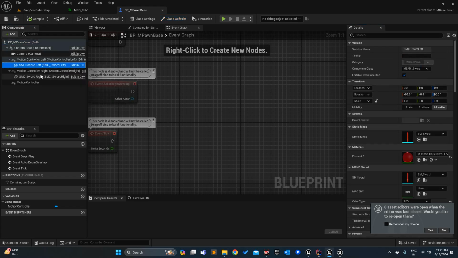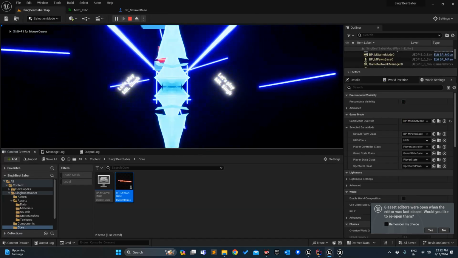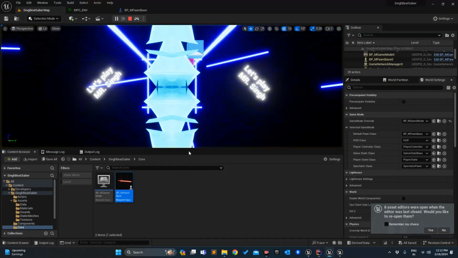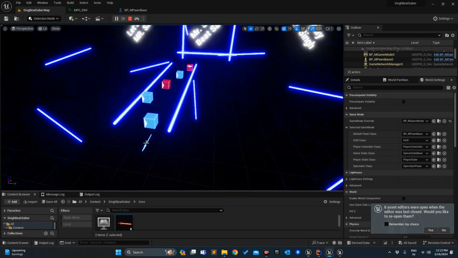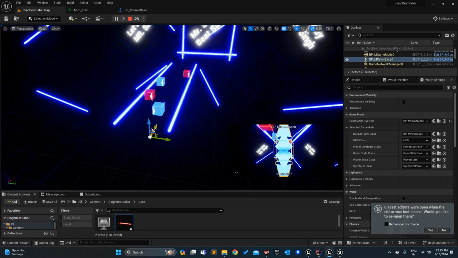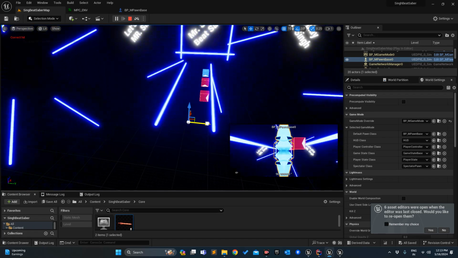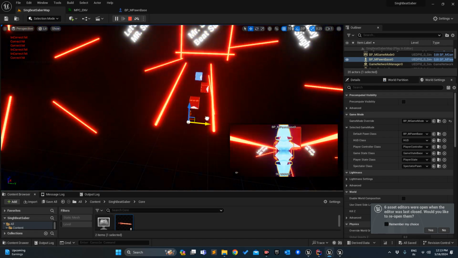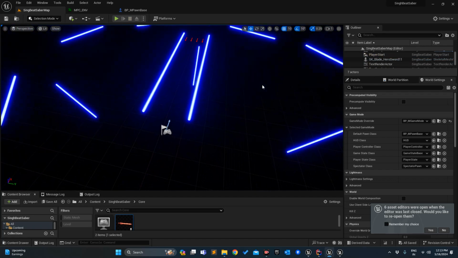Go to the pawn. Okay, we haven't set the environment variable yet. Now we have set this. Let's try it now. Yes, now it is working. When it is hitting something wrong, then it is moving to red, else it is keeping it blue. So that code is working right now.